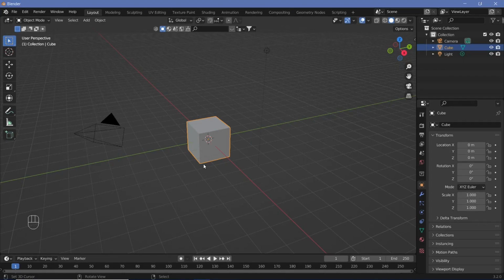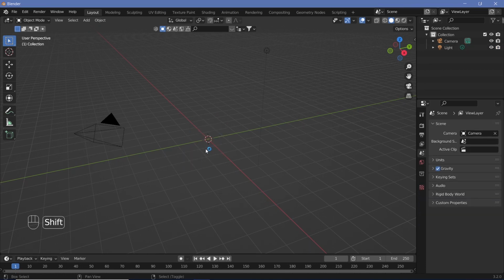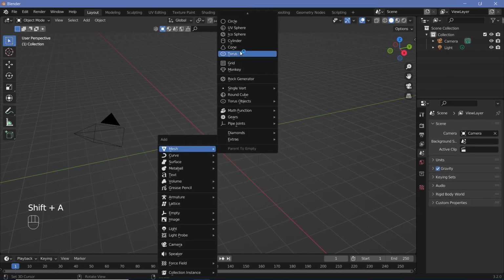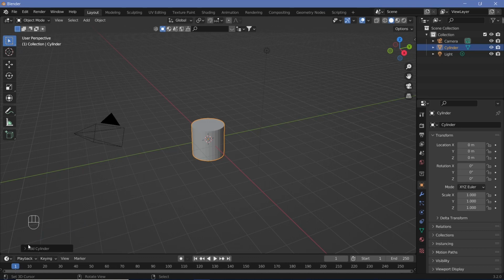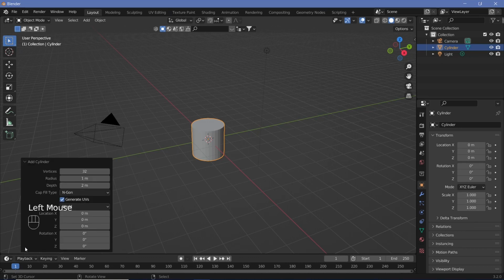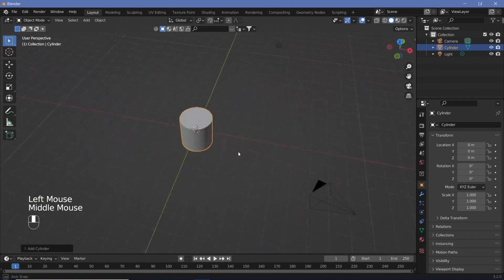In our default scene, we're going to go ahead and press X and delete the cube. Then we're going to press Shift A, and under mesh, we're going to add in a cylinder. Now before we do anything, we're going to go to the bottom left drop-down menu and expand it and increase the vertices to something like 128 to make it much smoother. Then we can collapse the menu and continue with the rest of it.